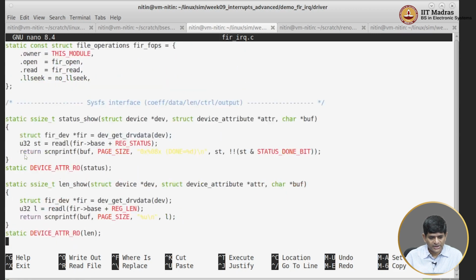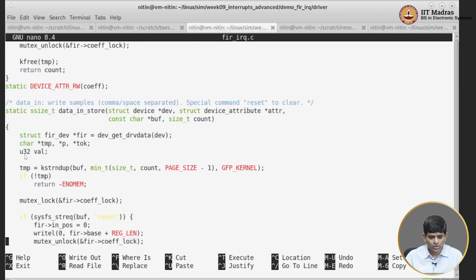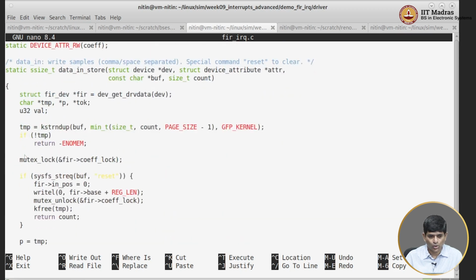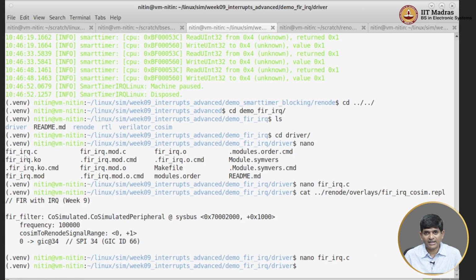Okay, so then we have all the sysfs attributes and so on, the same as before. This is no different from what it was earlier, so I am not really going to get into detail on this. Once again, I have already compiled the kernel with the driver in place, so we are straight away going to go and run the Renode example.